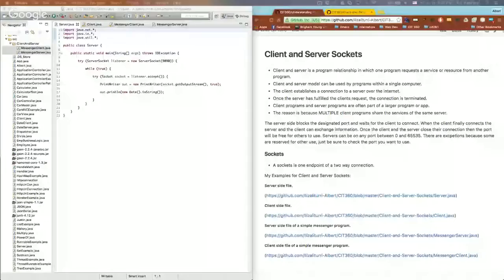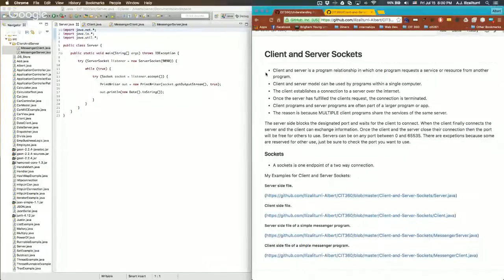A little about client and server sockets and what they are and how they work. So first off, let's just talk about what they are. A client and server is a program relationship in which one program requests a service or resource from another program.